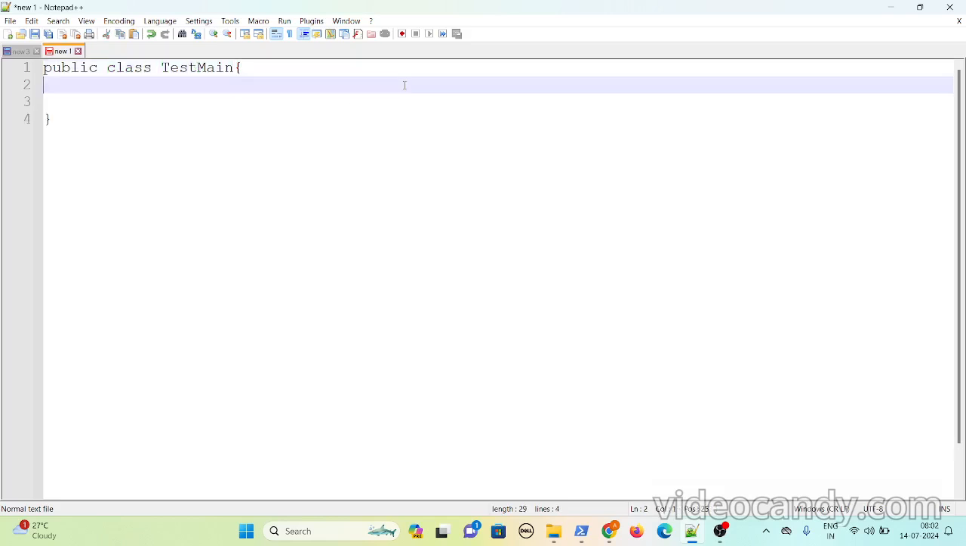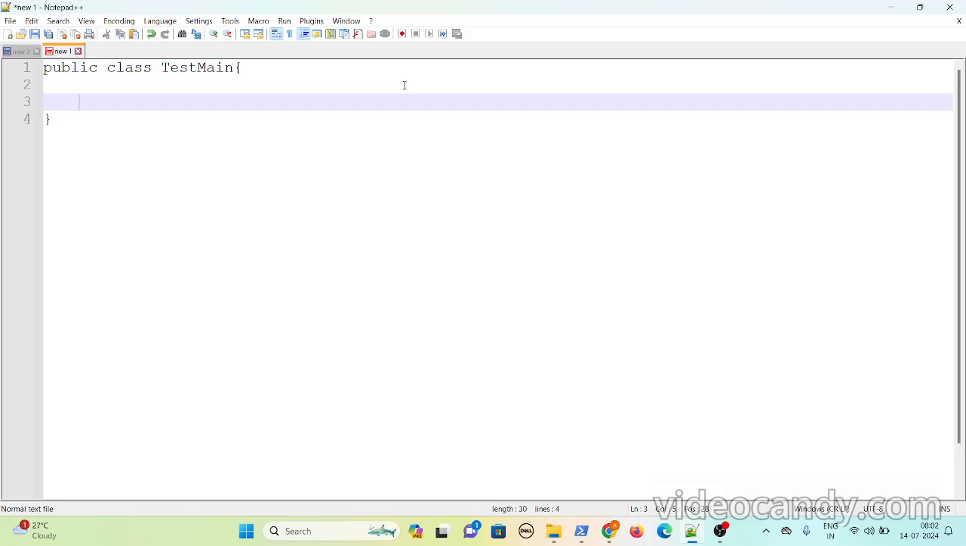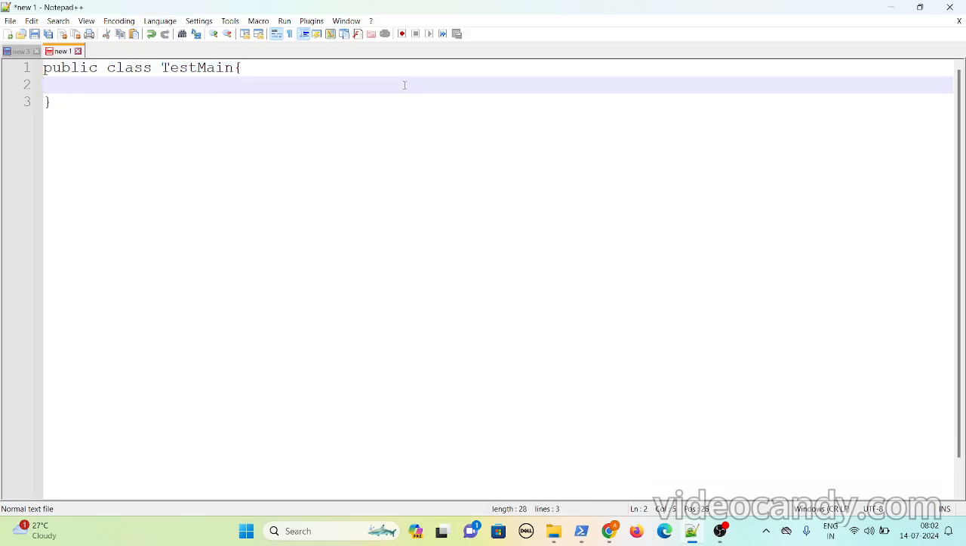Now this is a class, and inside a class you will have variables declared, and you will have methods as well. I am not going with any variables, I am just declaring my method. Now I am writing one more method, which is accessed by everyone, and I am using the static keyword.